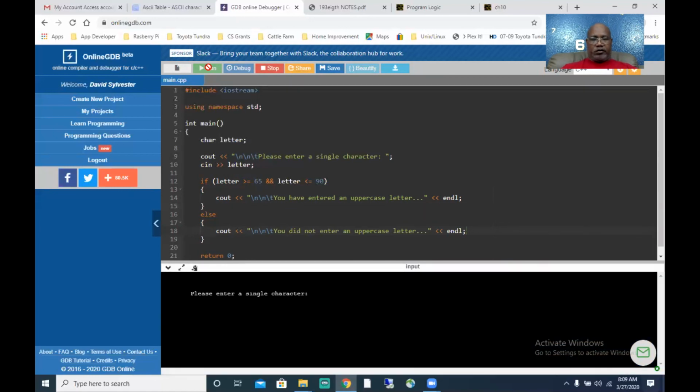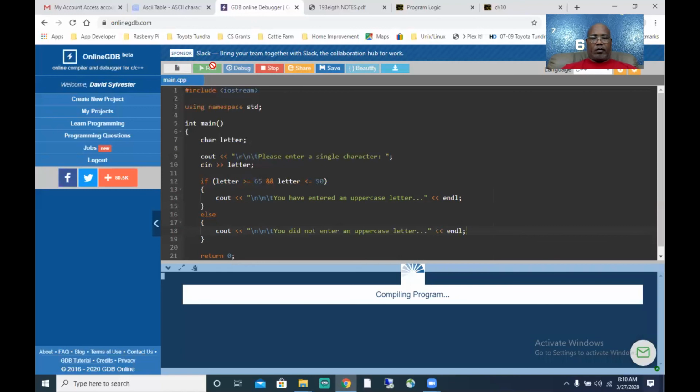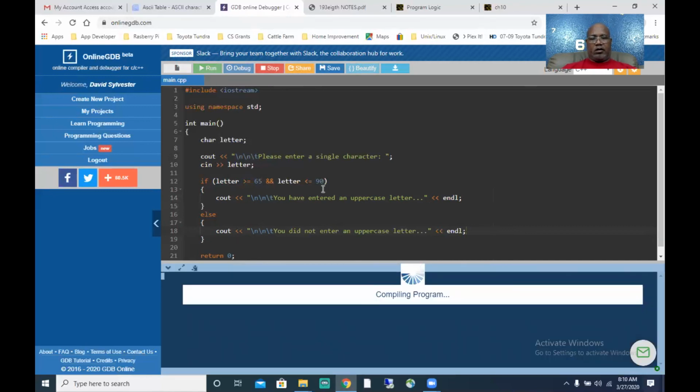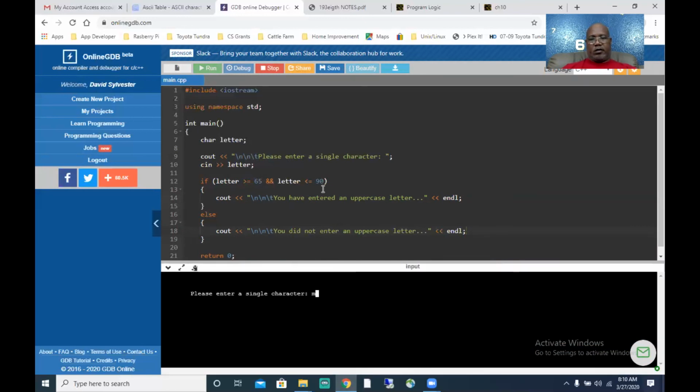Hopefully all the errors are out. And so say we enter G, all right? We enter G. You have entered an uppercase letter, okay? So let's run it again, all right? Say we put in the @ symbol, all right? You did not enter an uppercase letter, all right? Let's run it again, okay? Let's enter the letter m, lowercase m, and hit enter. You did not enter an uppercase letter. So any value outside of the ASCII decimal values 65 and 90 would not be considered an uppercase value. Okay? All right.